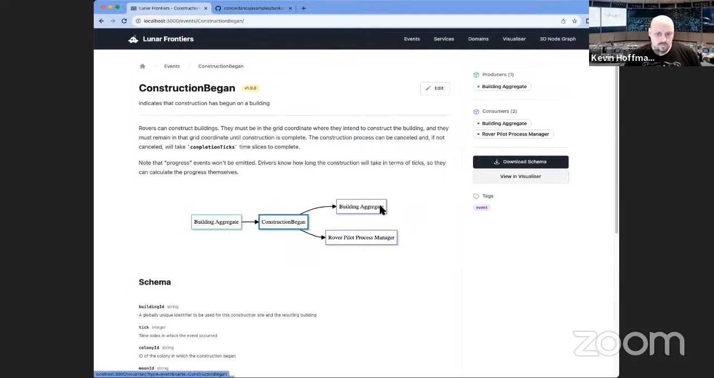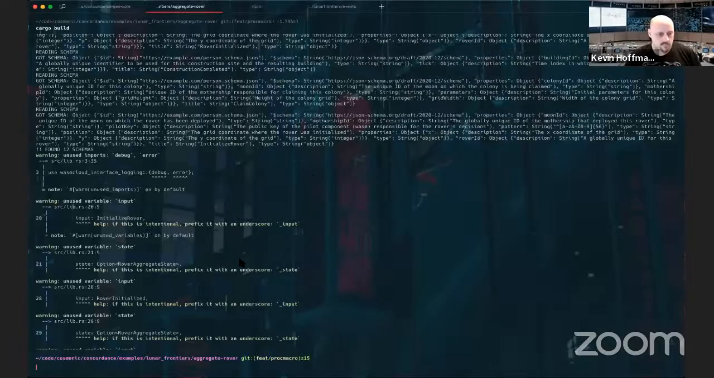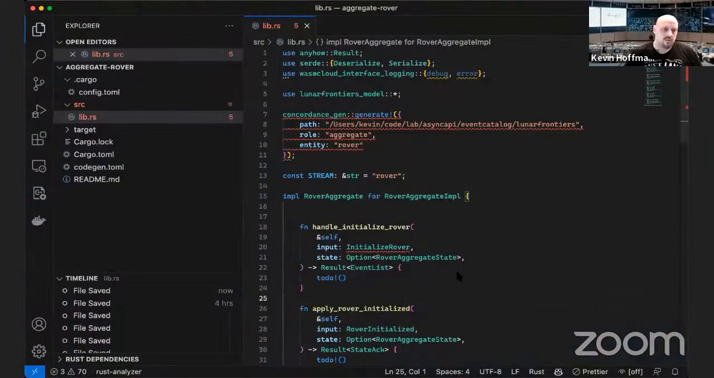Let's see, where is it? Yeah, here we go. Oh, that's the wrong one. Okay, so can everybody see Visual Studio Code right now?